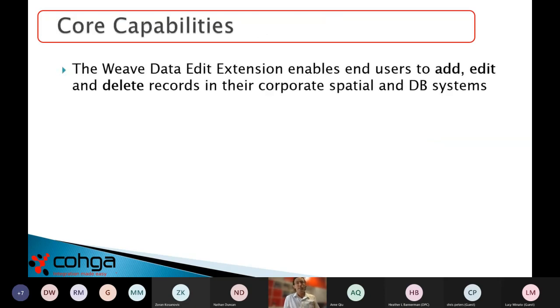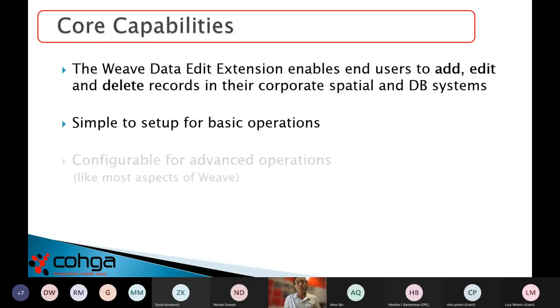The core capabilities of the edit extension: basically it enables end users to add, edit, and delete records in their corporate and spatial database systems. It's a pretty simple setup for basic operations. It can be configured for advanced operations, like most aspects of Weave. It can be configured to do a variety of tasks, both simple and very, very complicated.